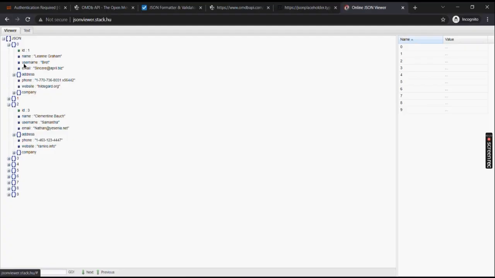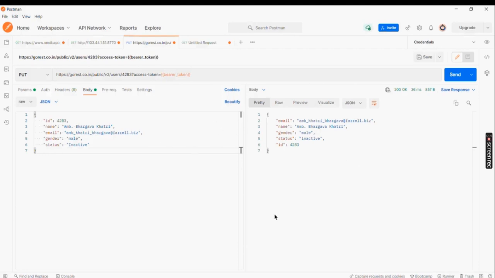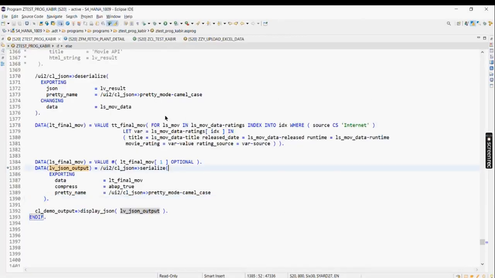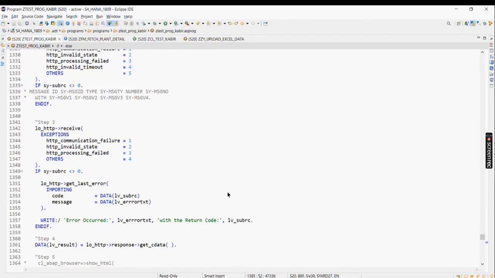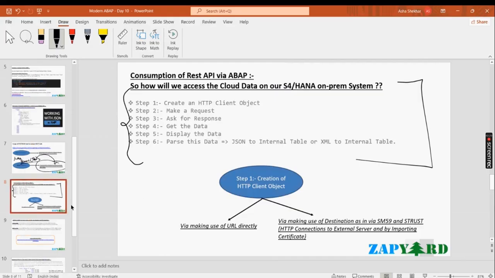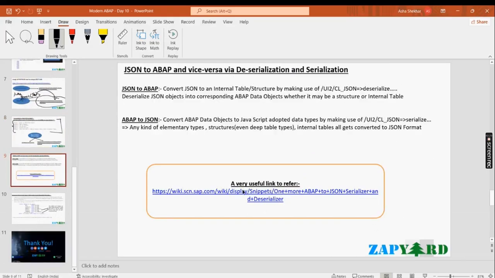Kabir, where can we learn about camel case and all the other cases that are present there? Camel case, whatever I told is sufficient. You do not need to know anything apart from the concept that I told you. That is more than sufficient. For that I have given a reference link here. This is a very useful link for deserialize and serialize.